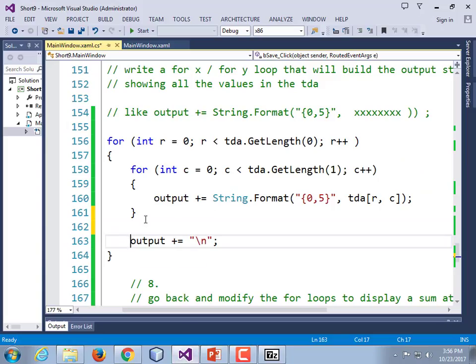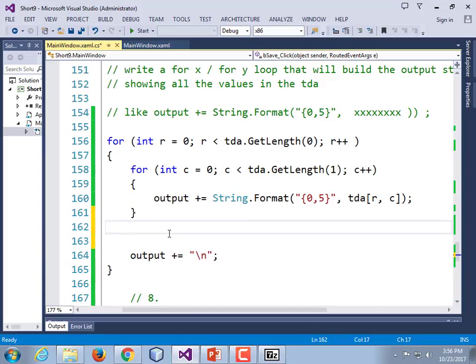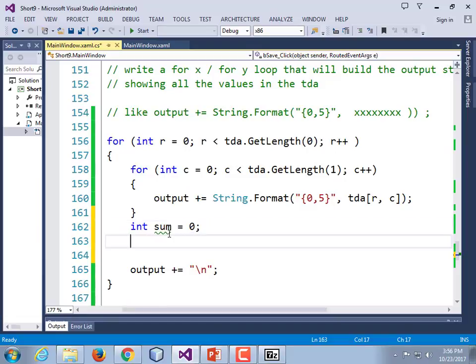All right, so before our \n, we need a sum. Int sum, float sum, whatever. Int sum is equal to 0. And yes, there is an array.sum method. However, I do not believe that we can take each row separately and turn it into a single dimensional array for the purposes of calling sum like that. There may be a way to do it, but it doesn't take any time at all to write a loop that will sum up that array, that column, excuse me, that row.